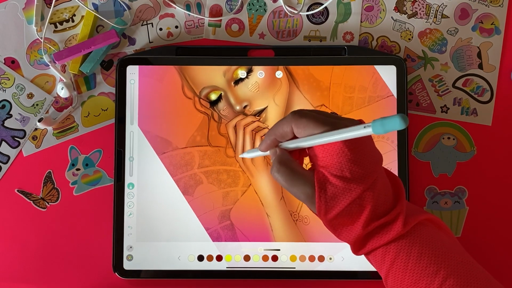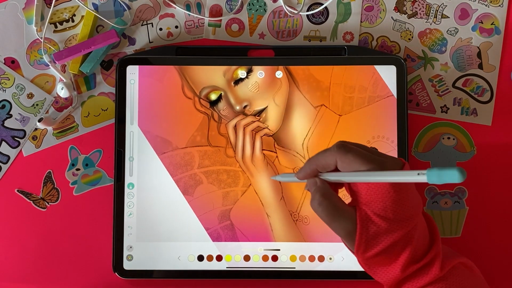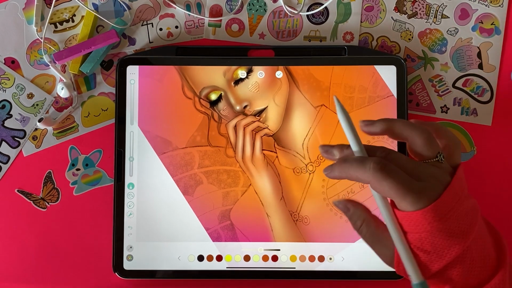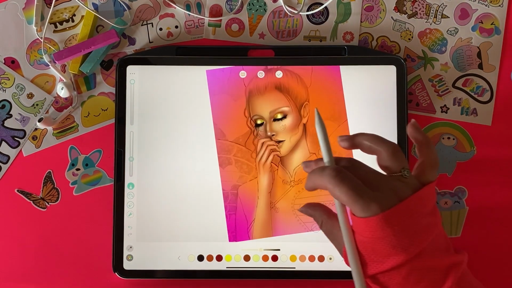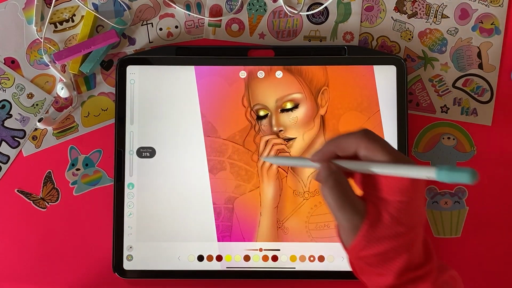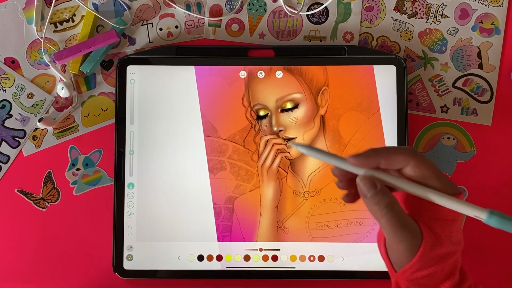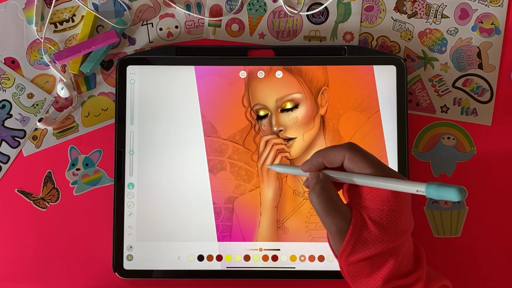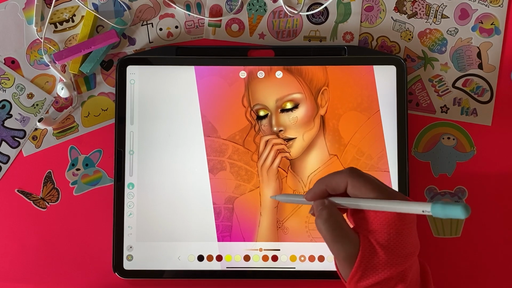Adding some highlights to the skin. Can always go back and add more after as well, but I like to get some preliminary ones in there, just so it creates a vision for my piece as I go on.